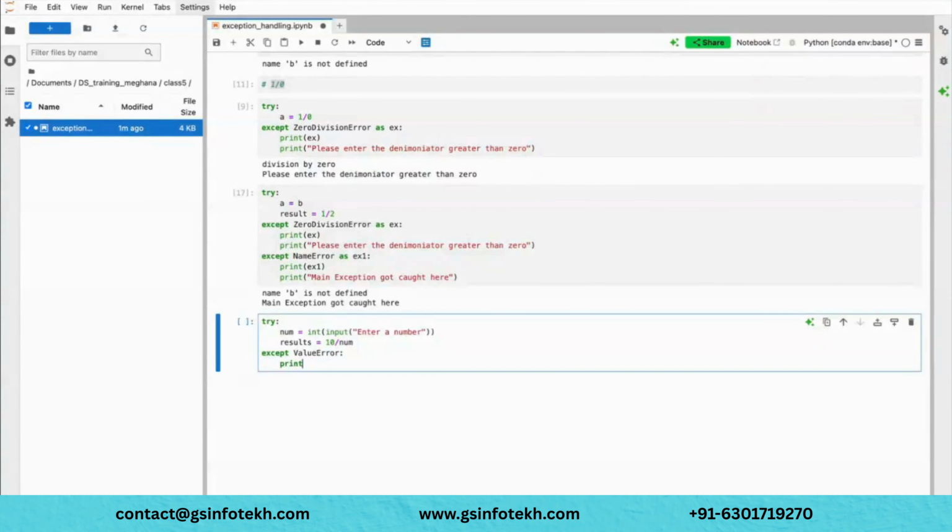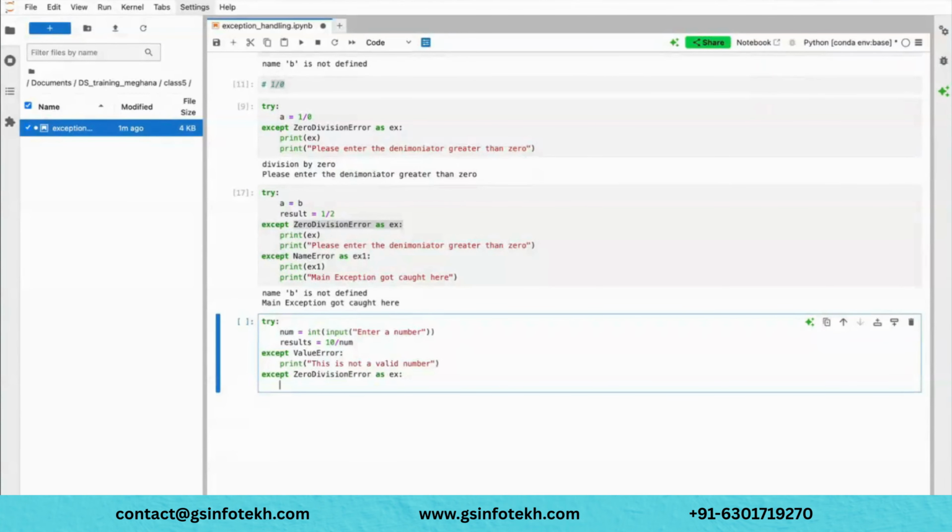So now I will just print here: this is not a valid number. Let's say even if they enter 0, 0 is also a number, right? But it won't execute, so it will throw an error. So I will just add: entered denominator greater than 0. Okay, this is what I'm saying.